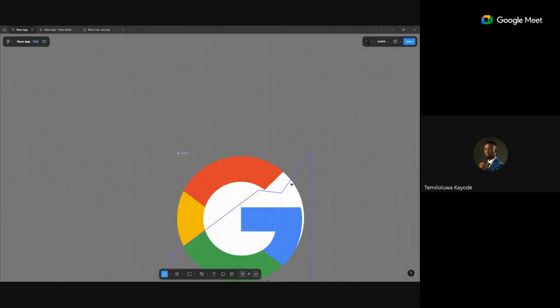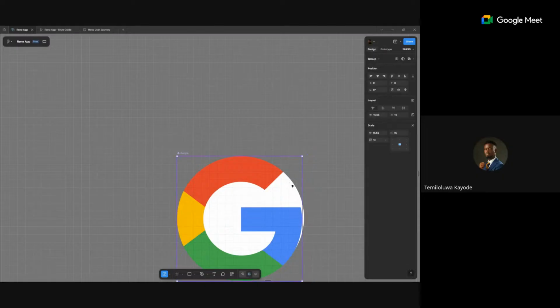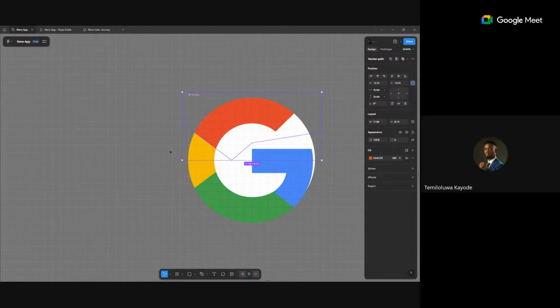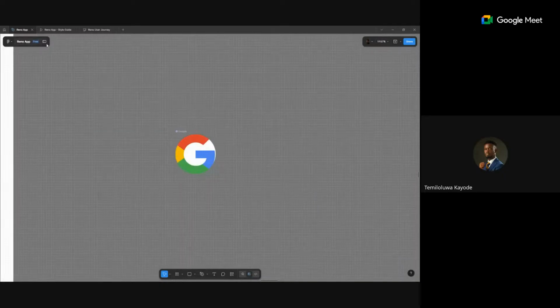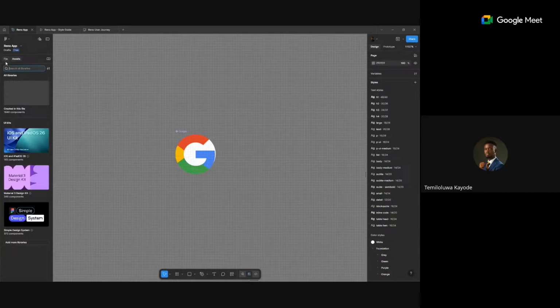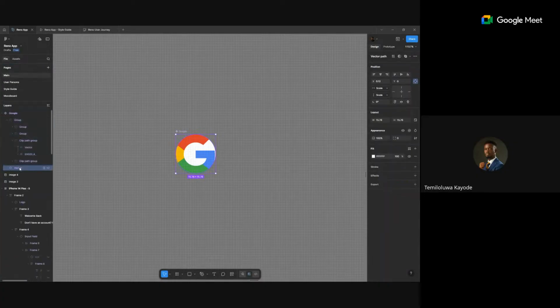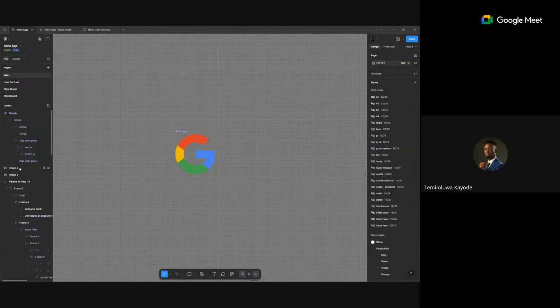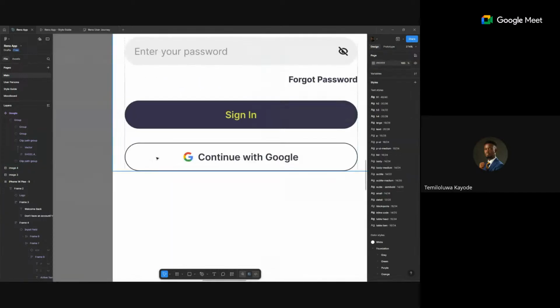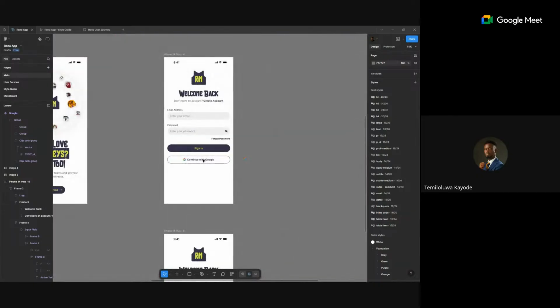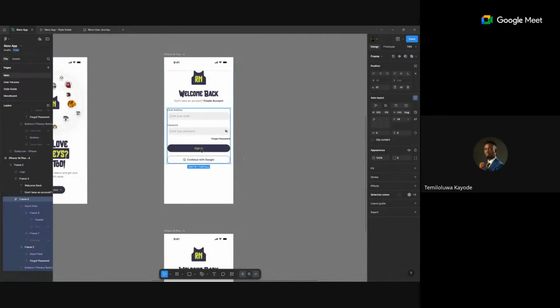So I can delete this. I want to delete all the shapes. Okay, can do this one. Cool. So I have my clean Google logo here. Okay, so that's that for that. I think that explains itself, right?